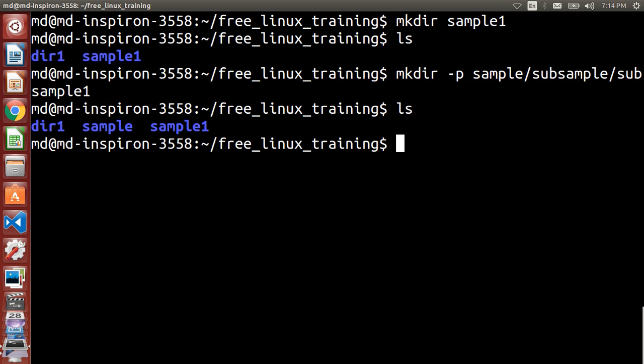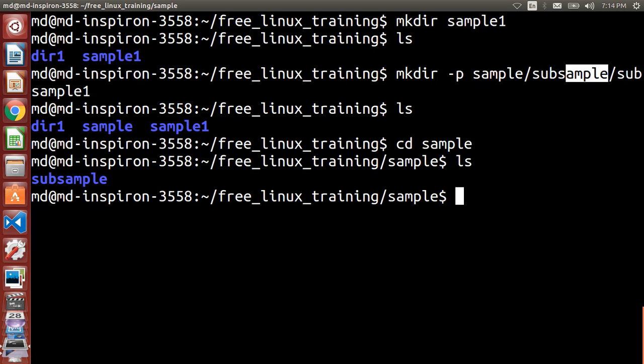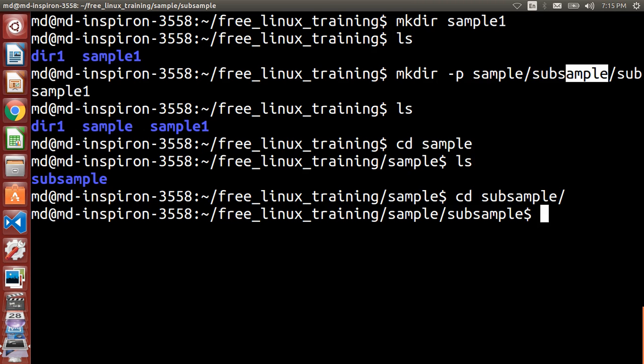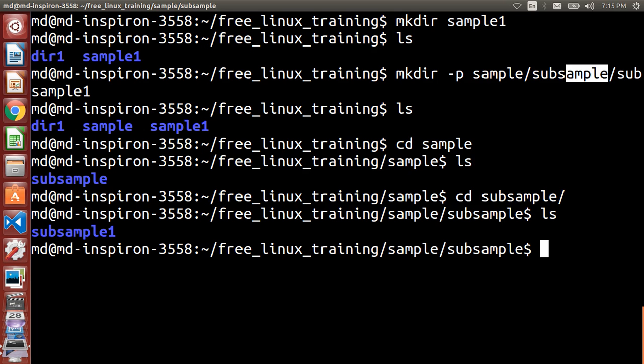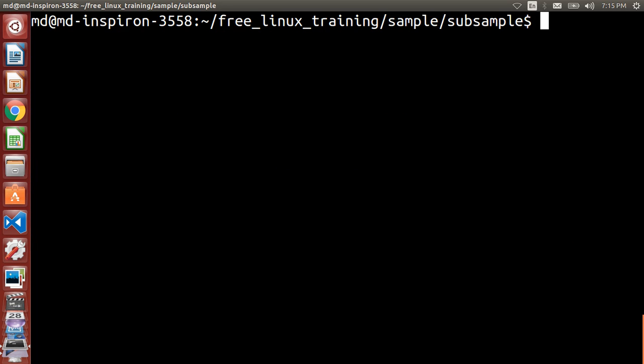So if we do ls, we have the sample directory created, and let's get inside the sample. We use the cd command to change directories. We want to go into sample to check whether this subsample and subsample1 directories have been created or not. So we go to sample, we list over here, and we have subsample created, yes. Then we go inside the subsample to see whether subsample1 is created or not. So we use ls, yes, subsample1 is created. So in this way you can use it if you want a sequence of folders.